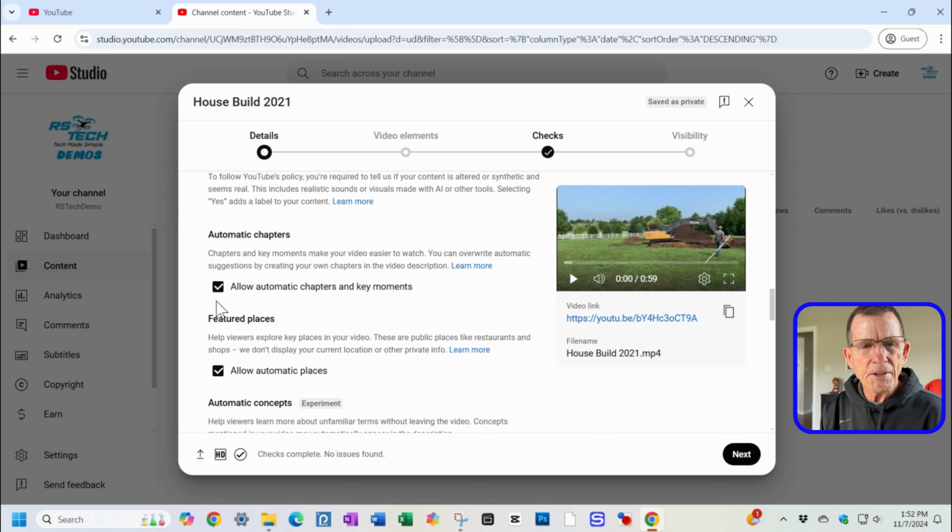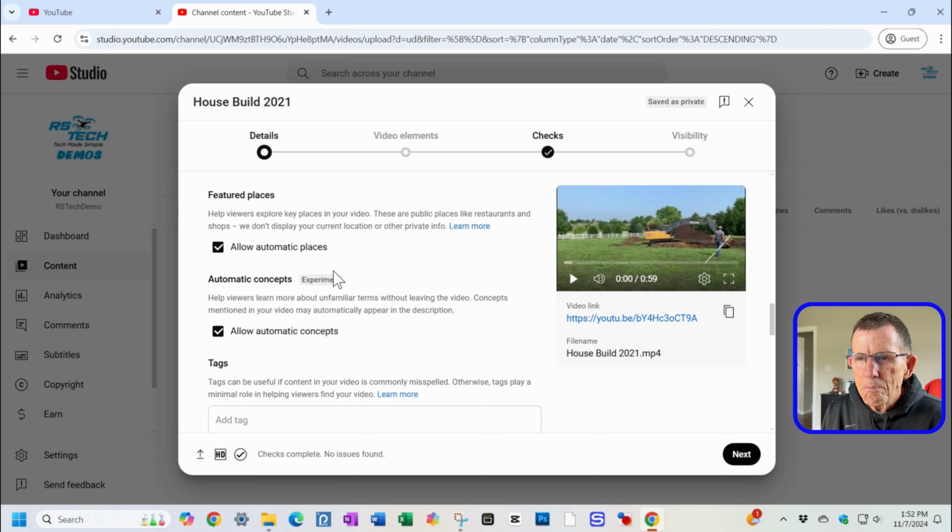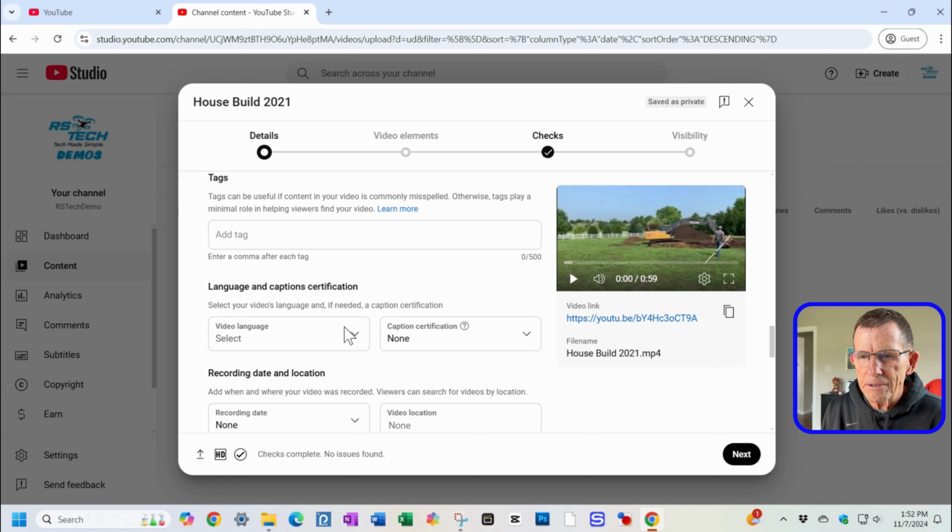Automated chapters, when this is clicked, YouTube creates chapters, and this is for if you have a long video, you can have identified portions of the video that people can go to rather than just watching the whole thing. So if you wanted to see the creation of the video, you could put chapters in there. In this case, YouTube will do it for you. Featured places, we leave that checked, and if YouTube sees something, they will pick up on it and note that. Automatic concepts is an experiment YouTube's doing. I don't really know what that's doing, so I just leave it checked.